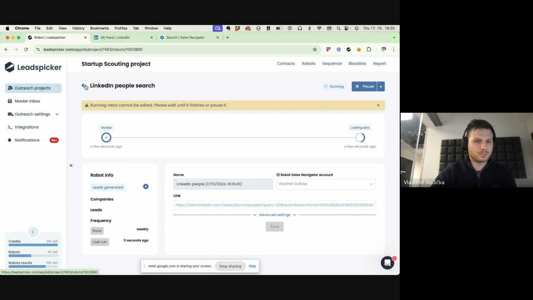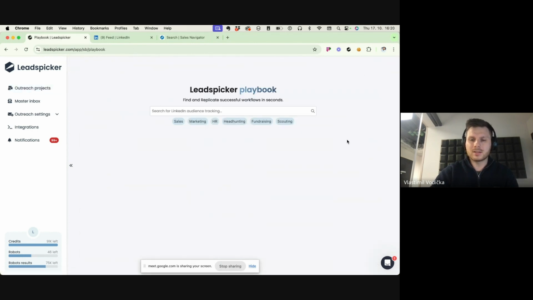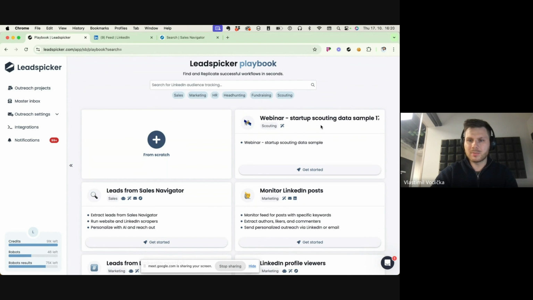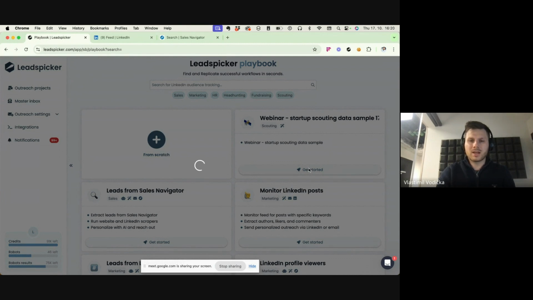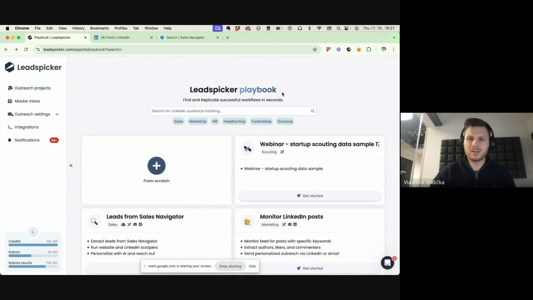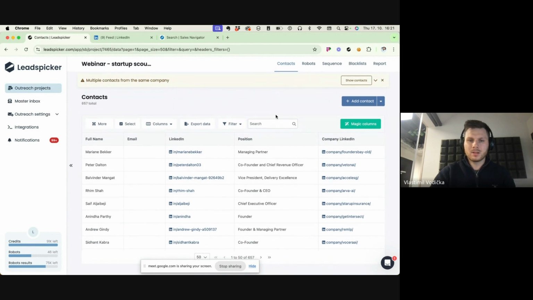For all of you that would like to try it out, you can find the data sample by creating a new project and choosing the webinar startup scraping data sample. If you click on it, you get the outcome of the same scraper that I built. So basically the whole project gets copied, and the data are here. Okay. So this is how the data looks when it gets scraped.